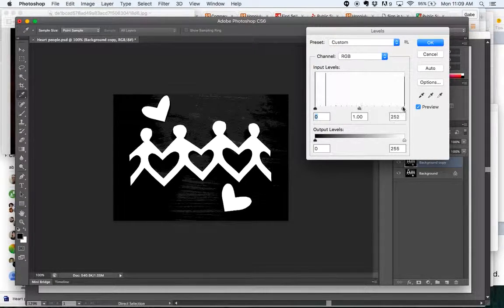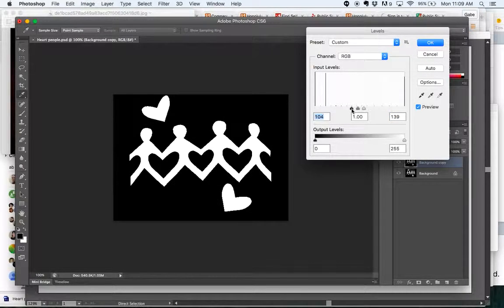So let's crank that to there, crank that to there. We still have a little bit of a few dots. Let's see if we can get all those out of there. That's pretty close. Okay, I'm going to do that.